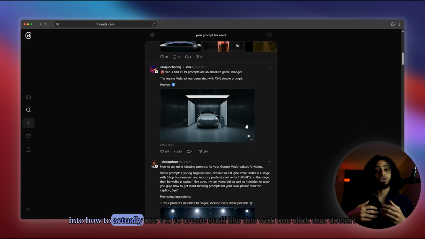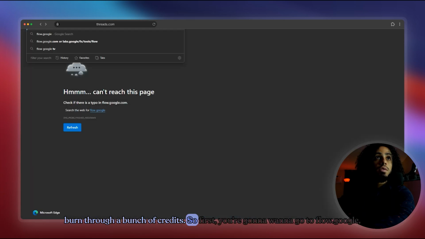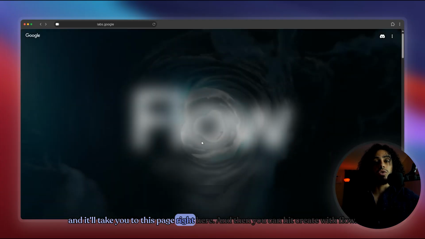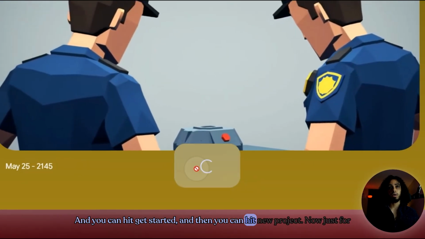Let's get into how to actually use Veo to create stuff like this with one click that doesn't burn through a bunch of credits. So first, you're gonna want to go to flow.google and it'll take you to this page right here, and then you can hit create with Flow. Then you can hit get started, and then you can hit new project.